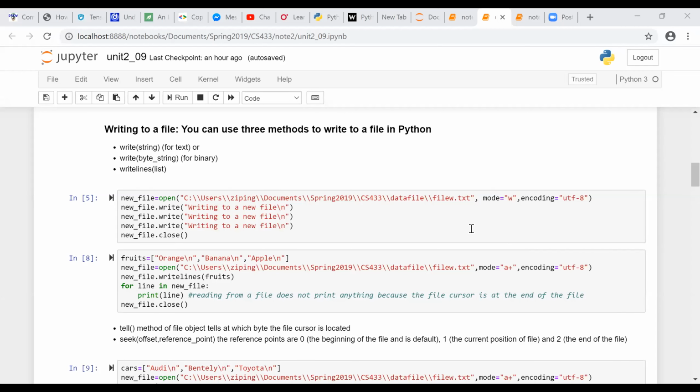Next, let's go back to our notebook. What we just discussed is reading a file. In Python, you can also write to a file. You can use the write method for plain text. You can also write a byte string, that's for binary files. And you can also do writelines with a list.